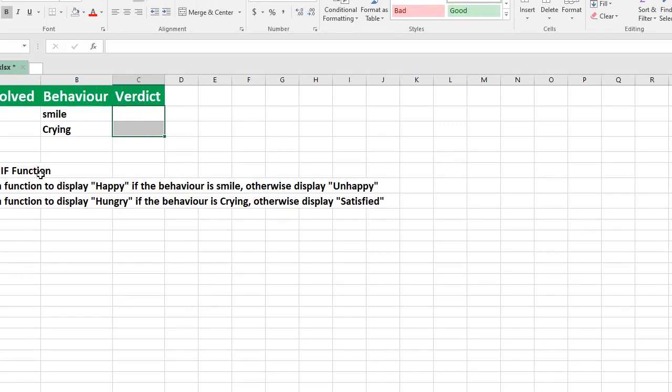If rain is falling, what should you do? Go out with an umbrella. If sun is shining, what should you do? Or if there's no rain, don't go out with an umbrella, right? So the IF function helps you take a decision or make something happen if a condition is true, or make something not happen if a condition is false.